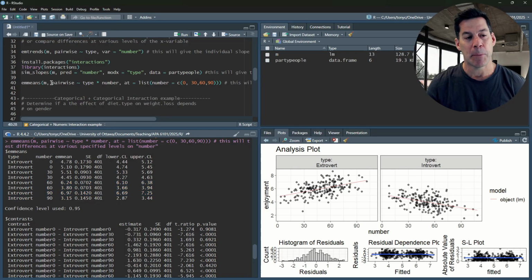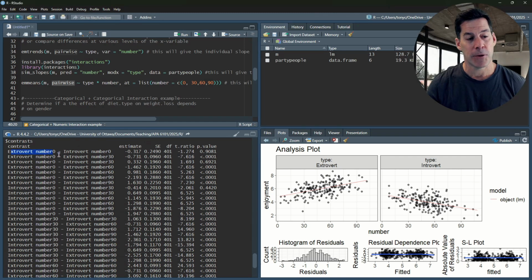Now, because we've specified pairwise here, it does all of those comparisons for us and asks, is extrovert at 0 different than introvert at 0? And it gives us an estimate of the difference and a p-value. This one says the p-value is 0.9, so there's no difference between them. And you can see all of these different comparisons.